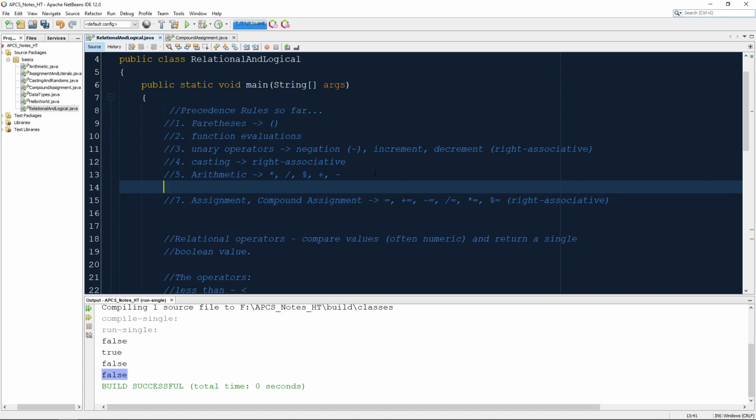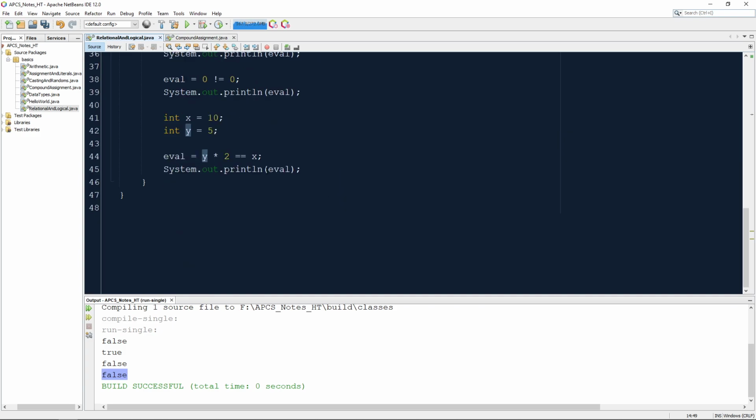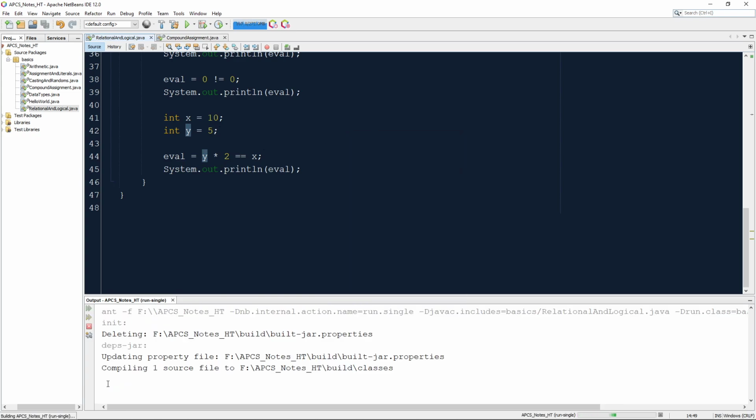That would say that we should be putting relational operators as our number 6. What are relationals: greater than, less than, greater than or equal to, less than or equal to, and not equal to. And these are all binary and left associative, right? We read from left to right just as if we were doing arithmetic. And so we should get true, because 5 times 2 is 10, which is equal to 10. So we should see true as our last option.